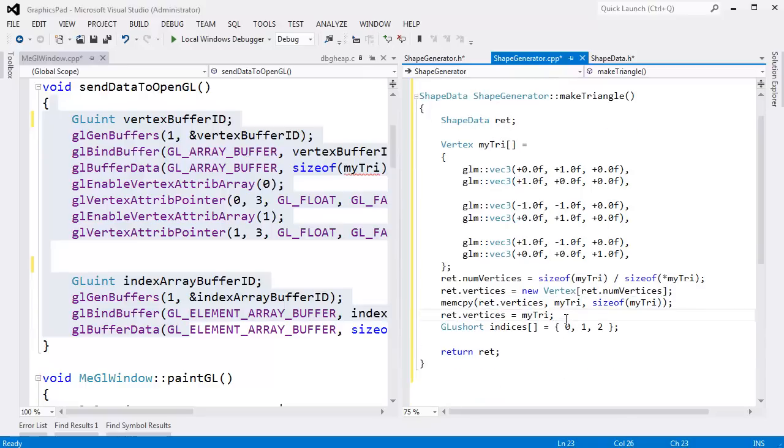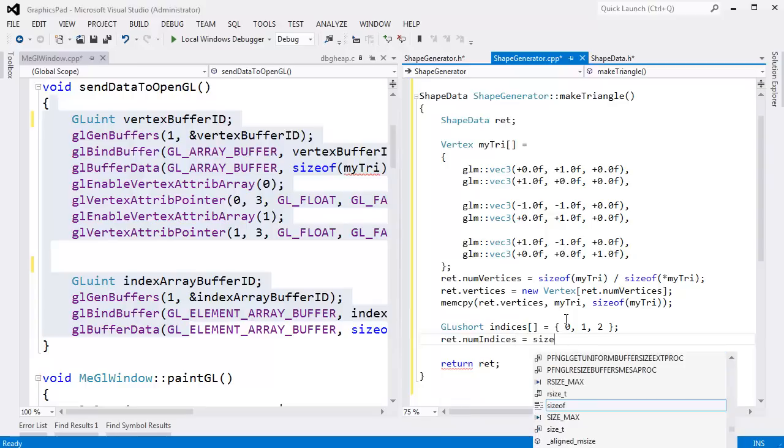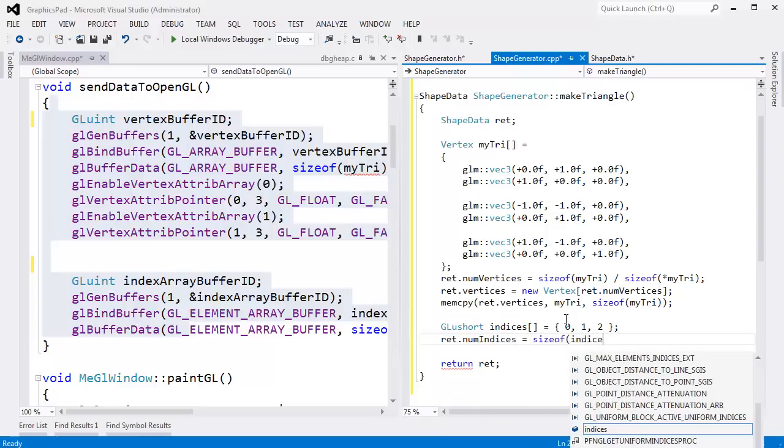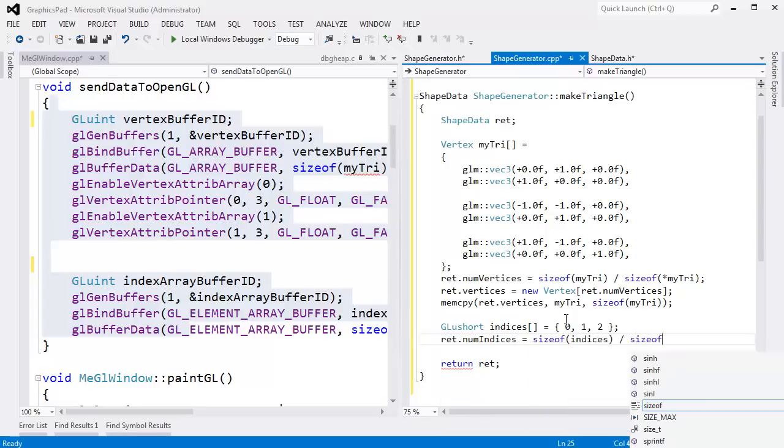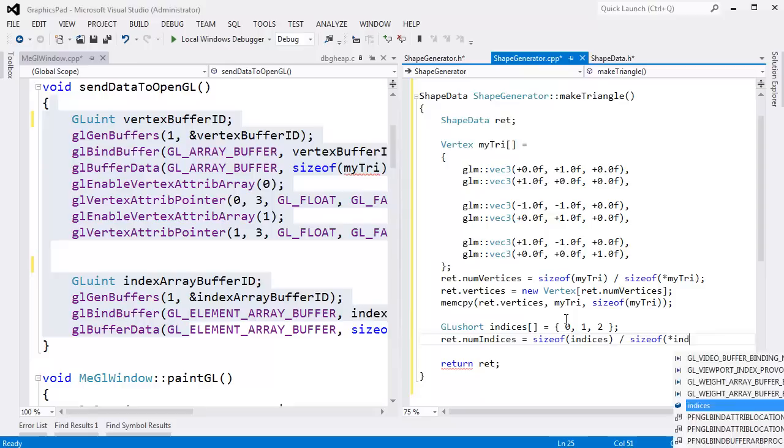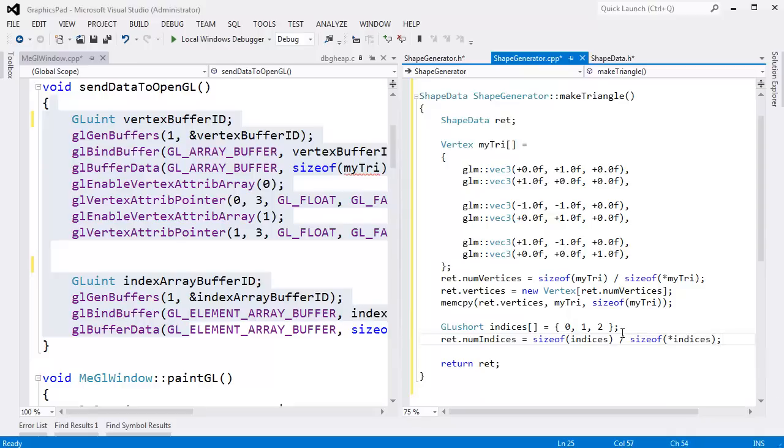Indices will pretty much work the same. I'll say ret.indices, or we didn't need to do num indices. numIndices gets the size of the indices array divided by the size of the first element in the indices array. And I can already tell I'm going to get bugged because I have to say sizeof.